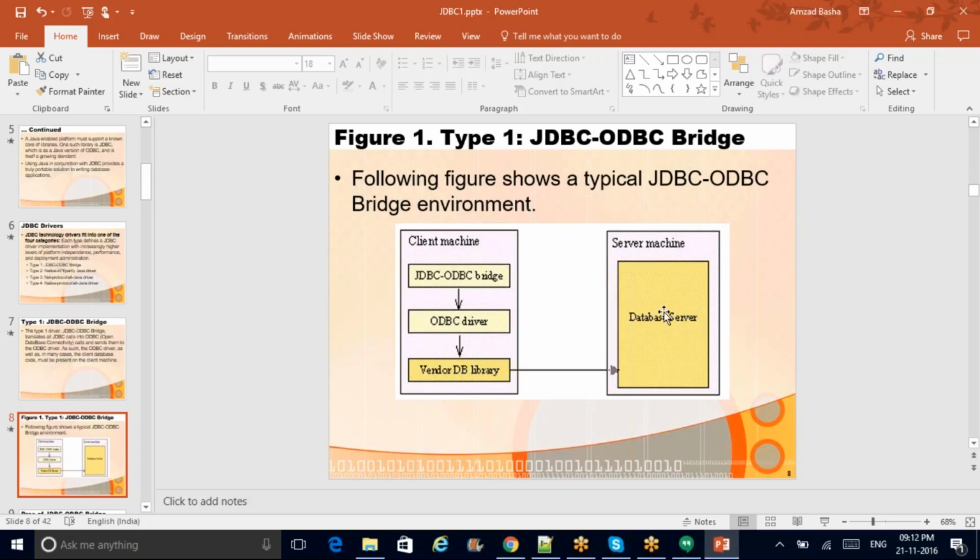If this vendor is Oracle, the Oracle database library. If this is Microsoft SQL Server, then the respective Microsoft library. So this setup should be there on your client machine, and only then is it able to connect to the respective DB server and establish the communication between your client machine and the server machine, right?